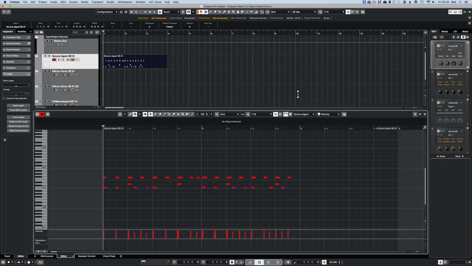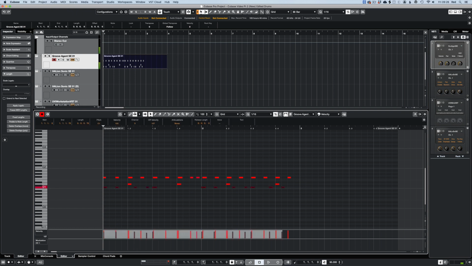Okay, so let's have a look at editing the velocity. So let's select the kick so we can see the different velocities on the kick. So you can see they're not all even. So what I can do is move them all up to maximum.